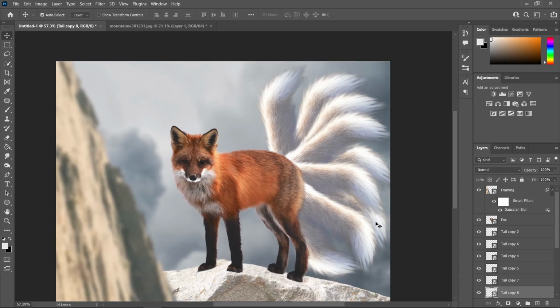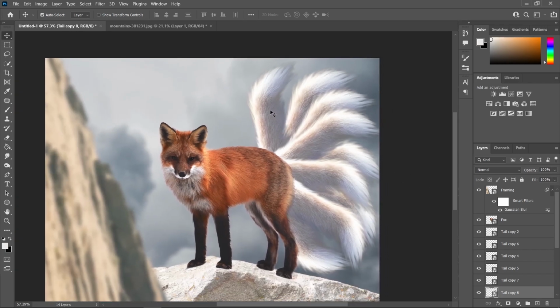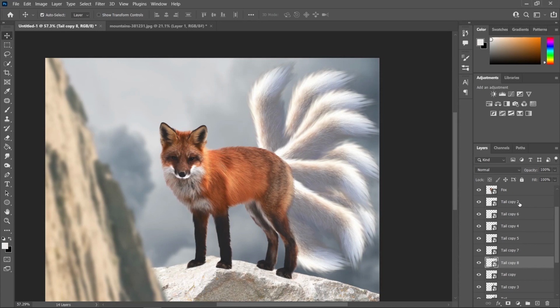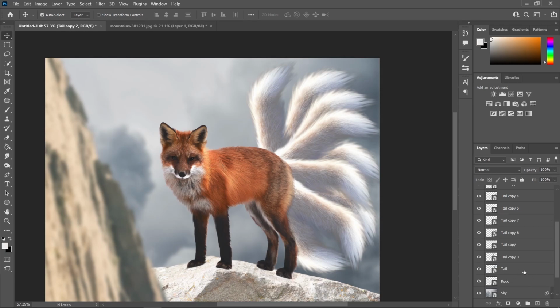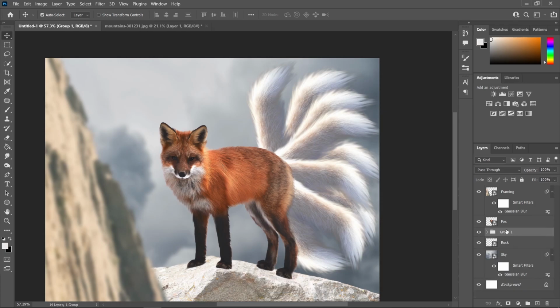Okay, so now we are done with duplicating all the tails. So this 1, 2, 3, 4, 5, 6, 7, 8, and 9. So let's select all our tail layers. So just click on the uppermost tail over here and hold the shift key and click on the lowermost tail, and then press Ctrl G to group them, and let's rename this one to tails.